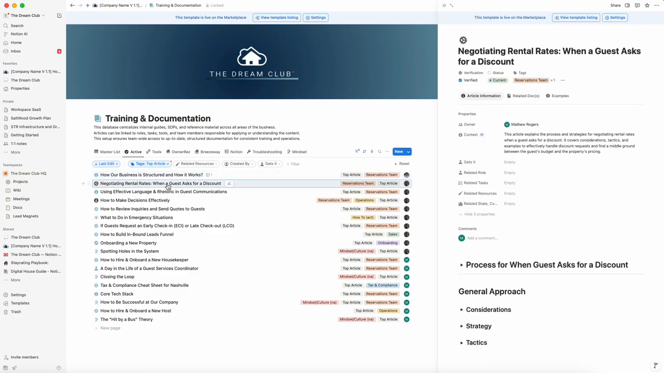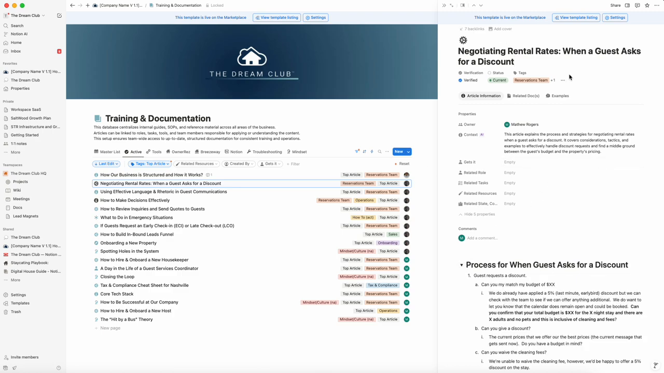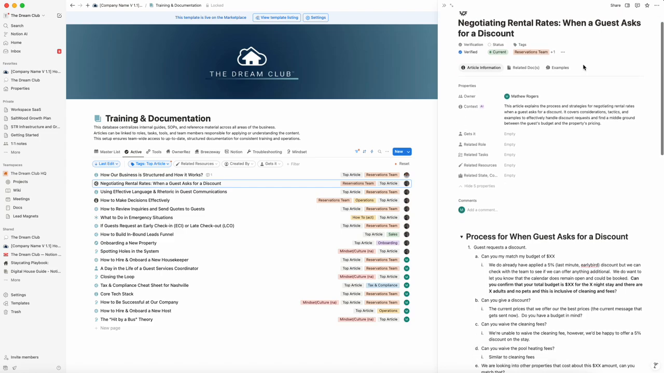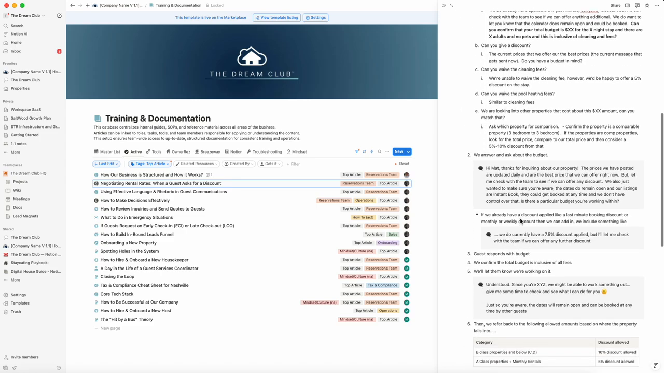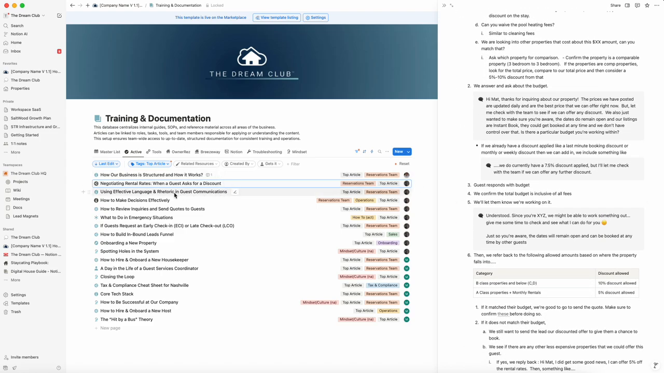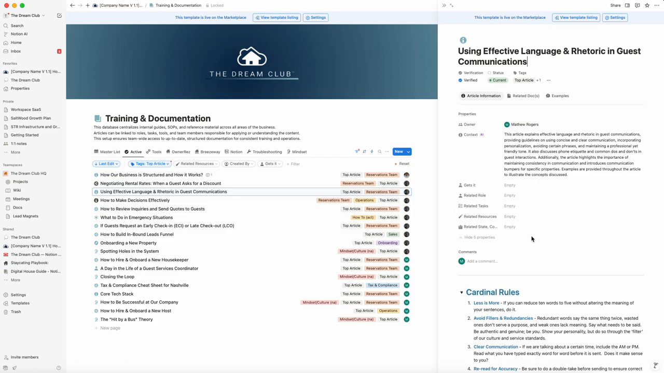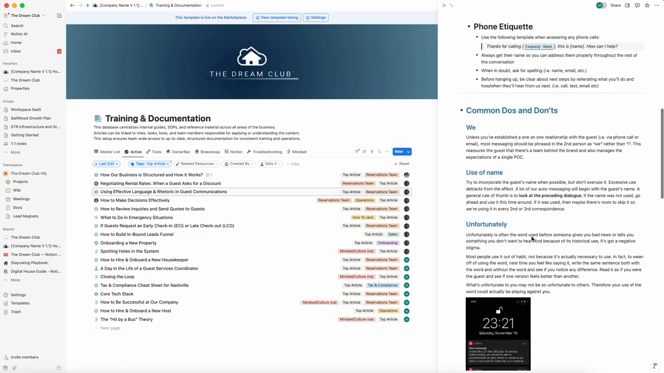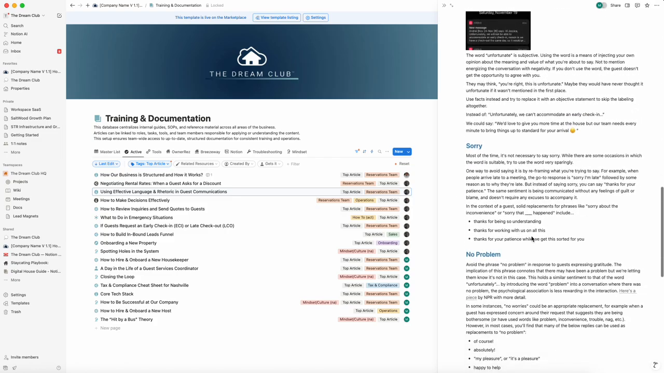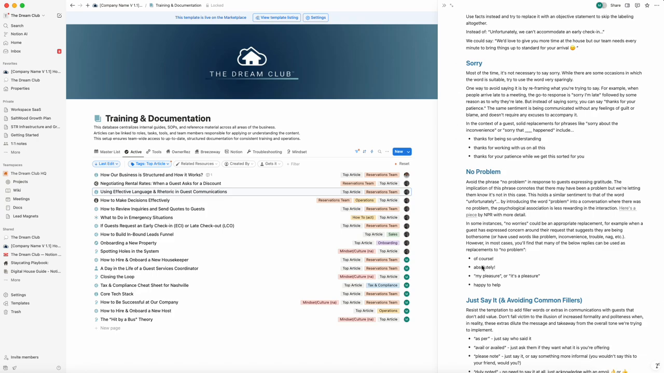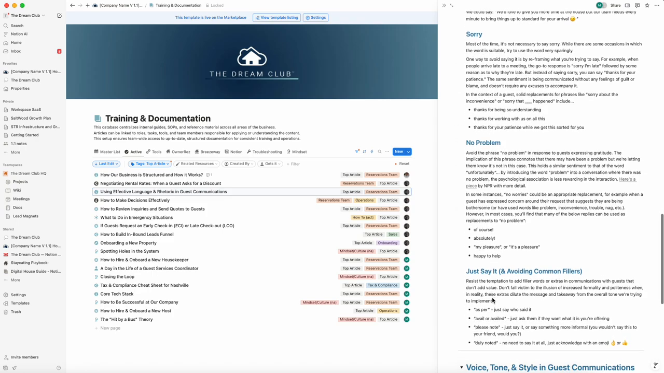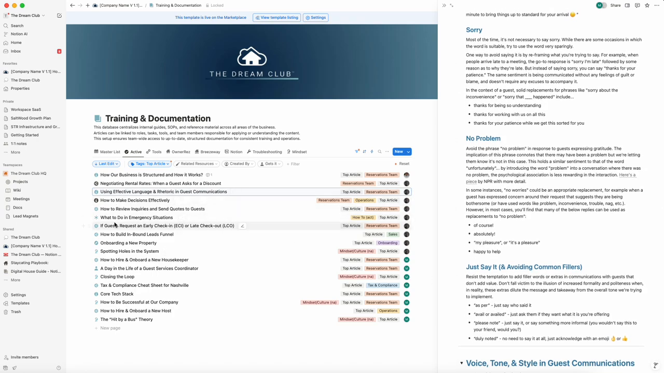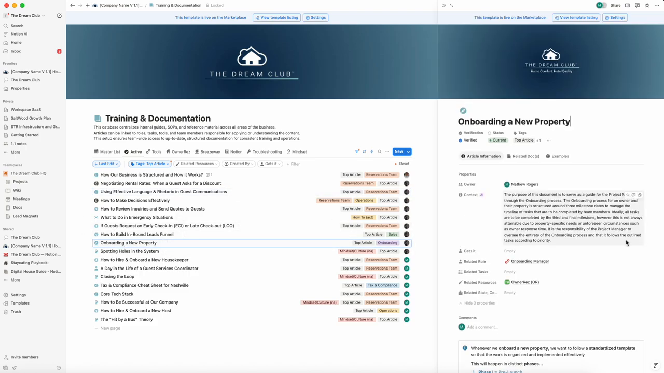Negotiating rental rates: every team goes through this process of what happens when a guest asks for a discount, and this breaks that whole article out. How to use effective language and rhetoric in guest communications. Again, something that every team could use, like don't say sorry or no problem, things like that. How to make decisions effectively, onboarding a new property.